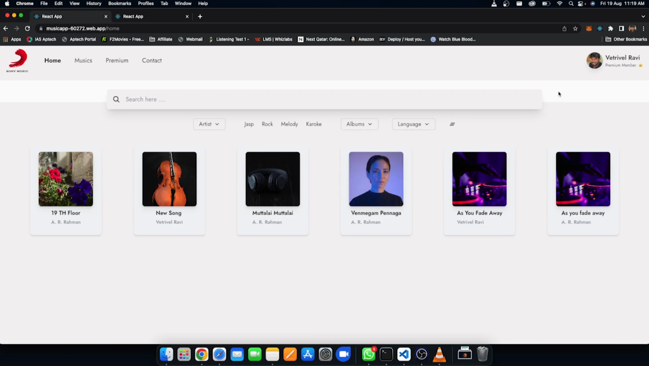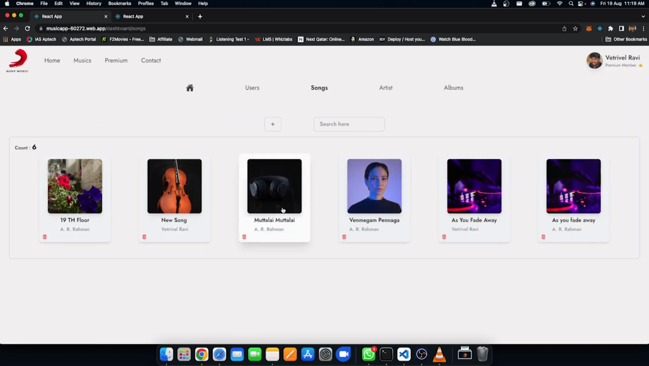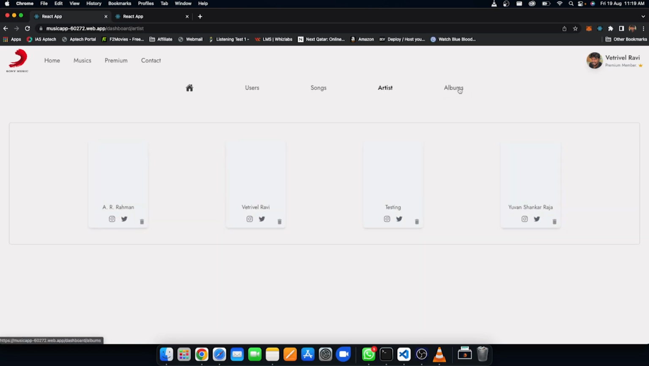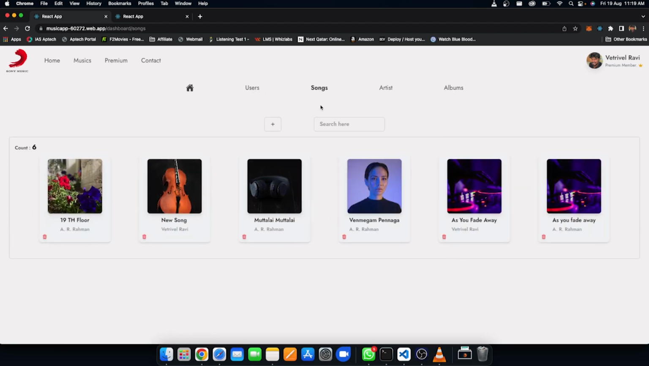Of course, if you go to the dashboard and the songs, this is where you can delete and add new songs. This part we have to do now, and the artists, albums, and finally we have to deploy this on the live server. So this is the part we are going to do, and we are going to complete it in this video. So without wasting your time, let's get started.